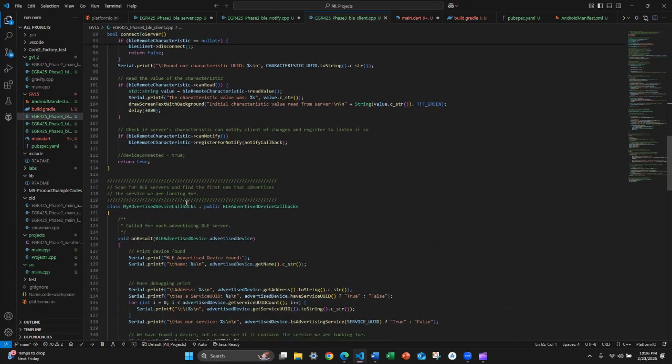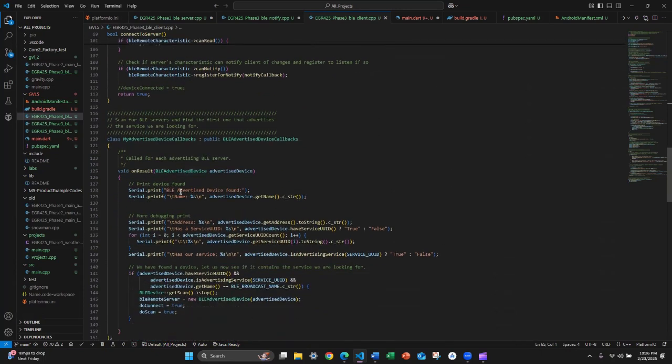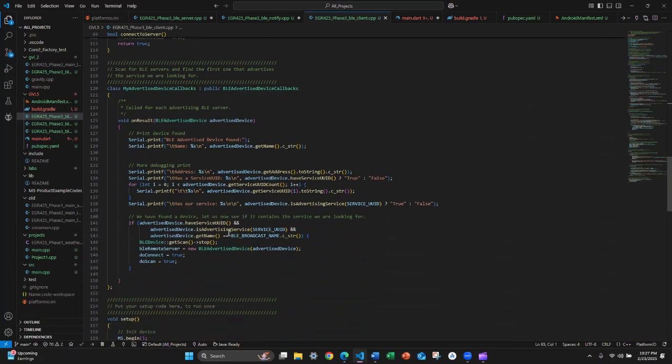And here are my advertised device callbacks. So this is if the Bluetooth low energy advertised device can be found or not. It gives back the address, the service UUID, and shows that it has our service. And then we have found the device. Let's see if it contains the service we are looking for. And this is more of that stuff. It shows if it's the device that's connected.